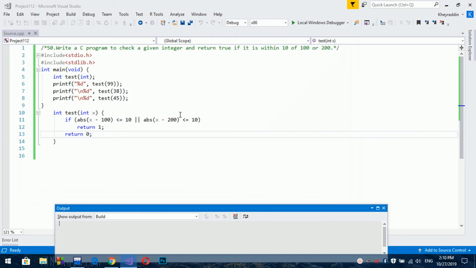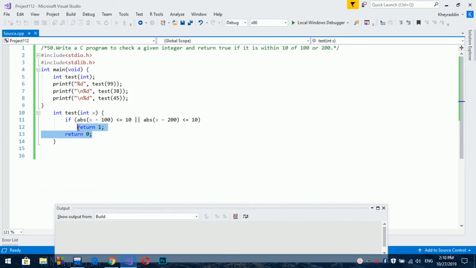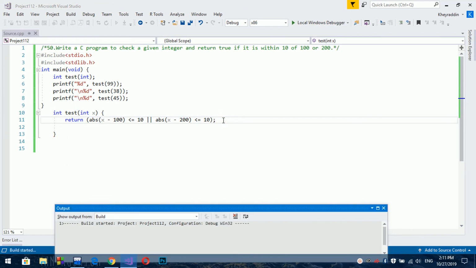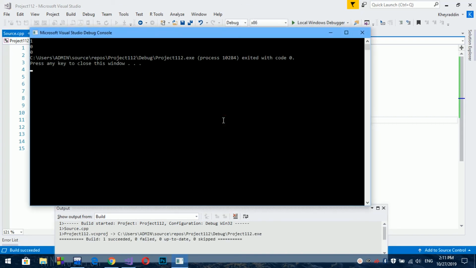We are able to write this code by different methods. We can write return 1 and return 0 with an if statement. The result is the same.